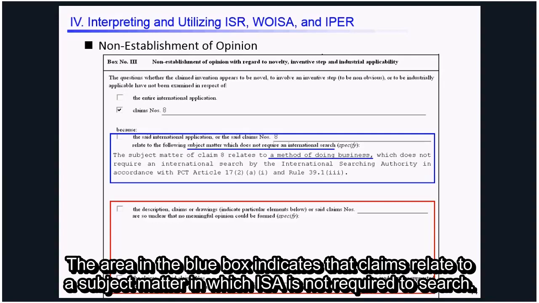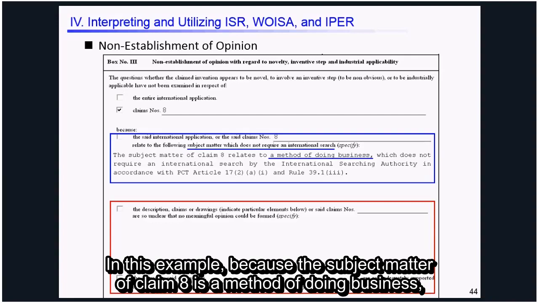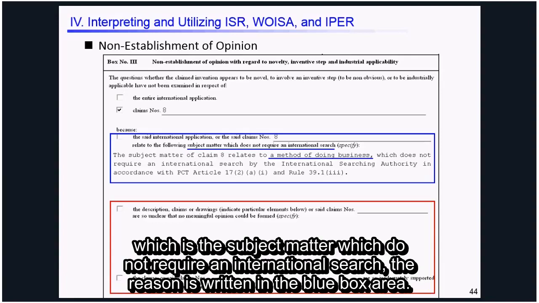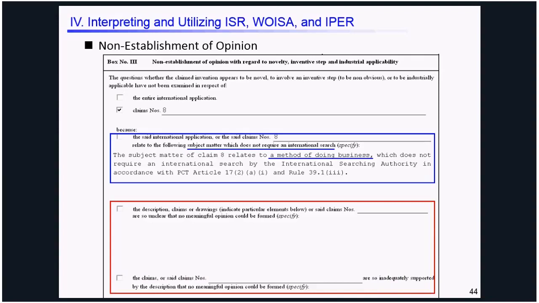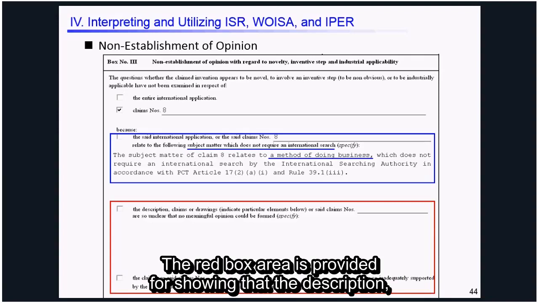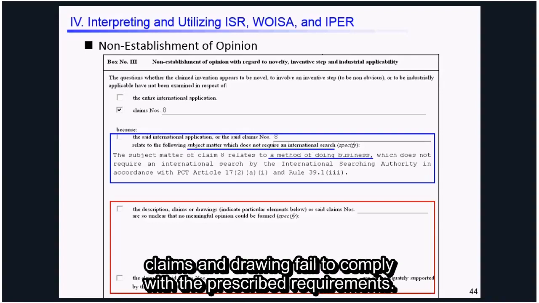The area in the blue box indicates that the claim relates to subject matter in which the ISA is not required to search. In this example, because the subject matter of claim 8 is a method of doing business, which is subject matter that does not require an international search, the reason is written in the blue box area. The red box area is provided for showing that the description, claims, and drawings fail to comply with the prescribed requirements.